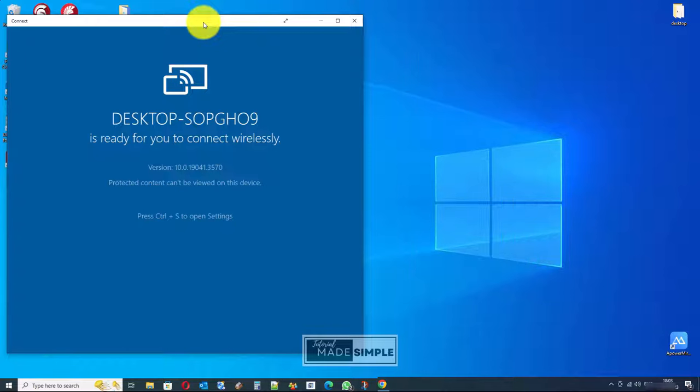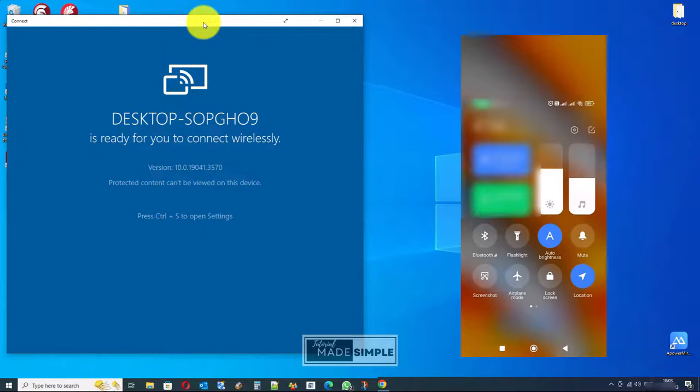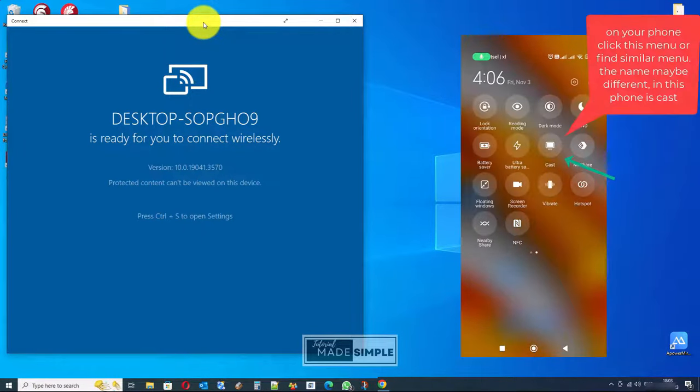If you can't find the option to cast or mirror, don't worry. In the last part of this video, I will show you how to cast using third-party software easily and for free. So follow this video till the end. Okay, so let's click the cast or mirror option in the menu on your Android.